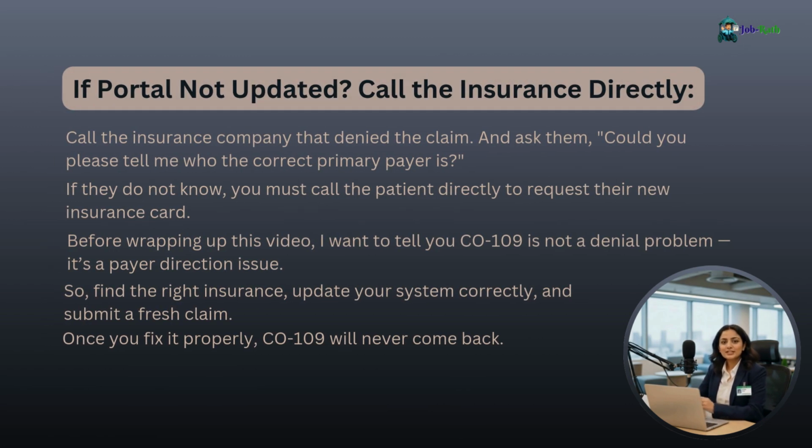If the portal doesn't show updated information on new insurance, pick up the phone. Call the insurance company that denied the claim and ask them, "Could you please tell me who the correct primary payer is?" If they do not know, you must call the patient directly to request their new insurance card.